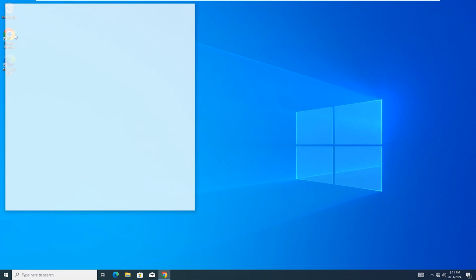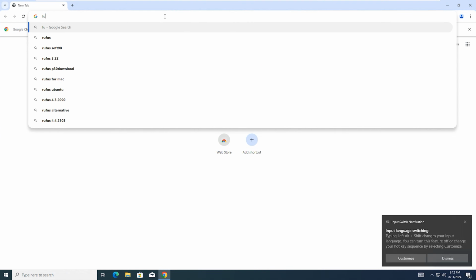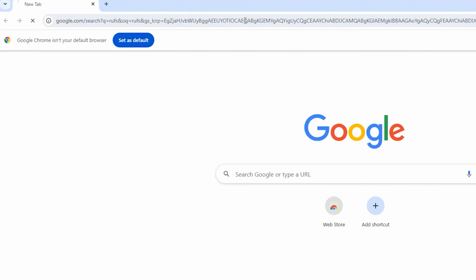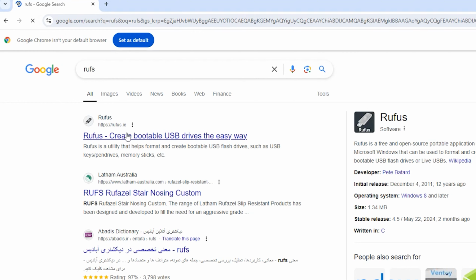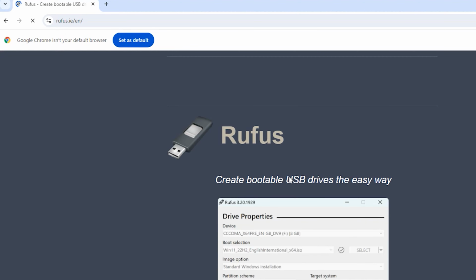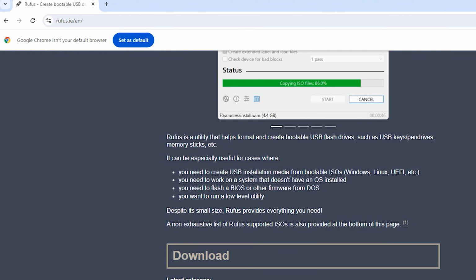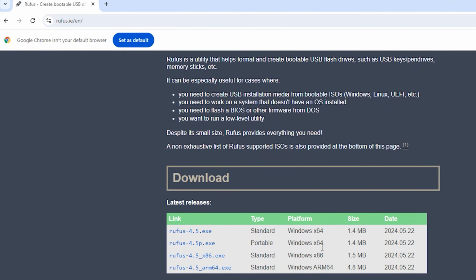Open your browser, any browser you want. On the search bar type here Rufus, hit enter. Open this first link. Scroll down, it is Rufus software. With this software you can download Windows 11 image. Download Rufus 4.5.exe, it is a standard one.